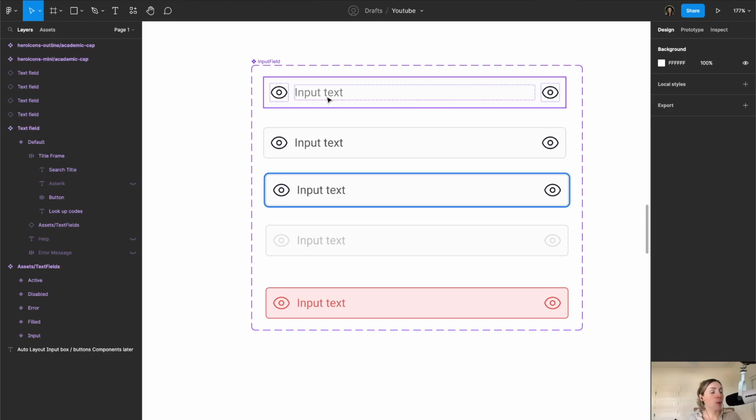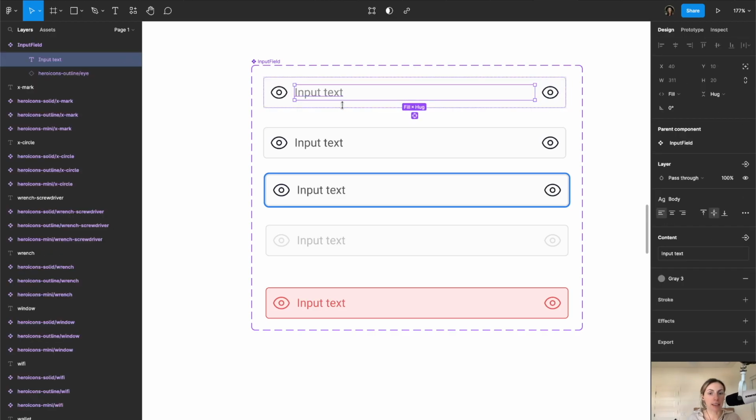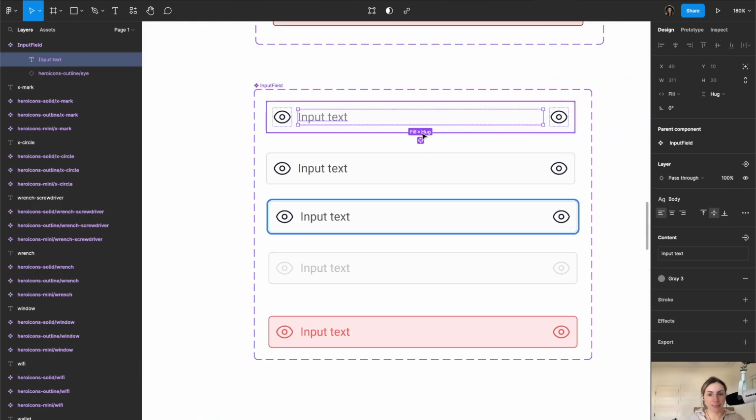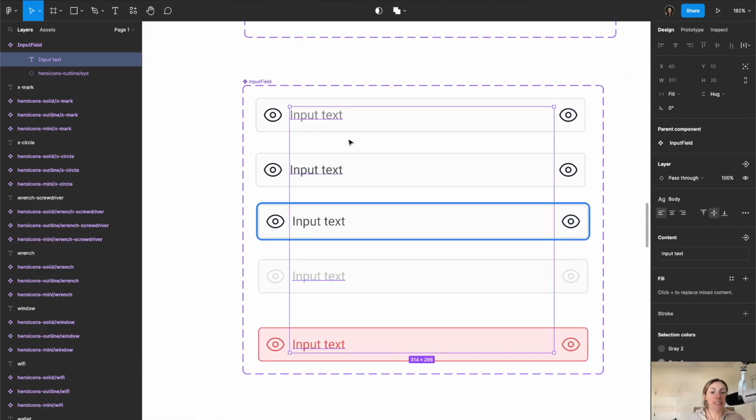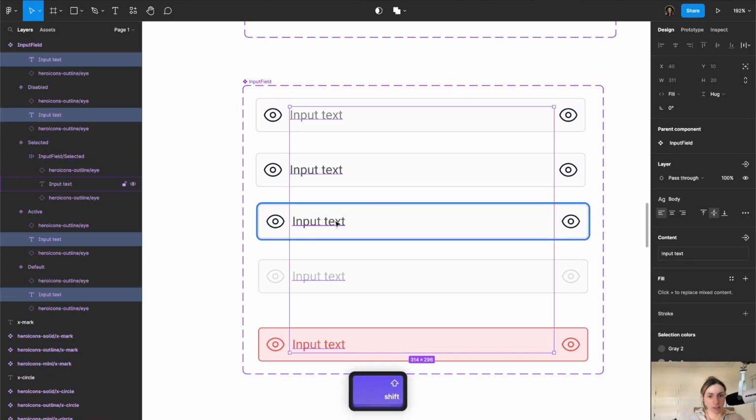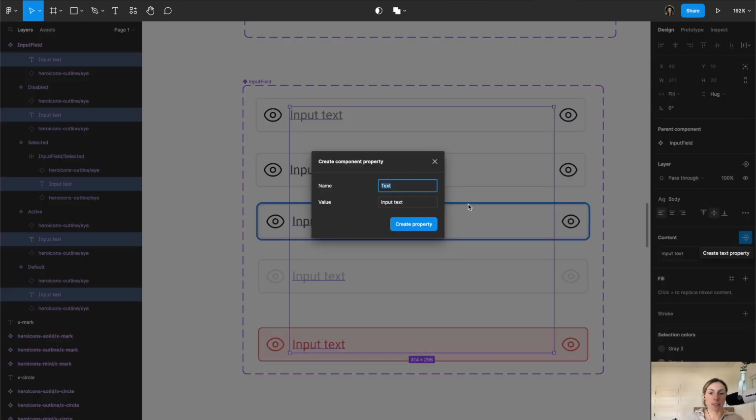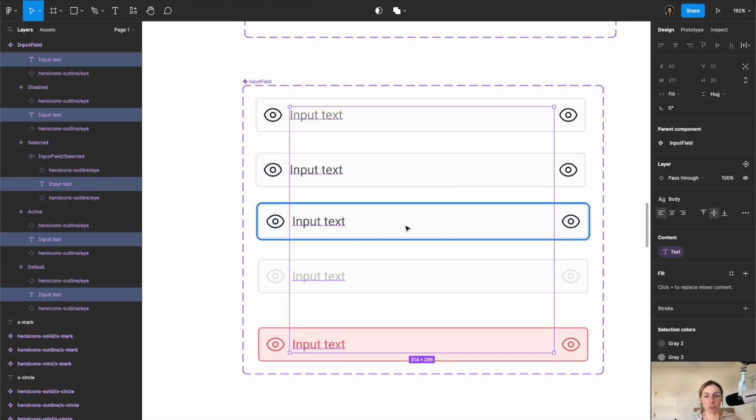Some things I like to do, I think are really important, is make the text field a text property. So all you have to do is select the text, press that little bullseye target, and that selects every property that's alike. So it's going to select all the input text. This one, you're probably going to have to select yourself. But now they're all selected. And as you can see here, this content says input text, and we're going to name this text. It's just a component property, a text field. That way, when we go to use this component, we can change the text very easily. So we're going to create that property.